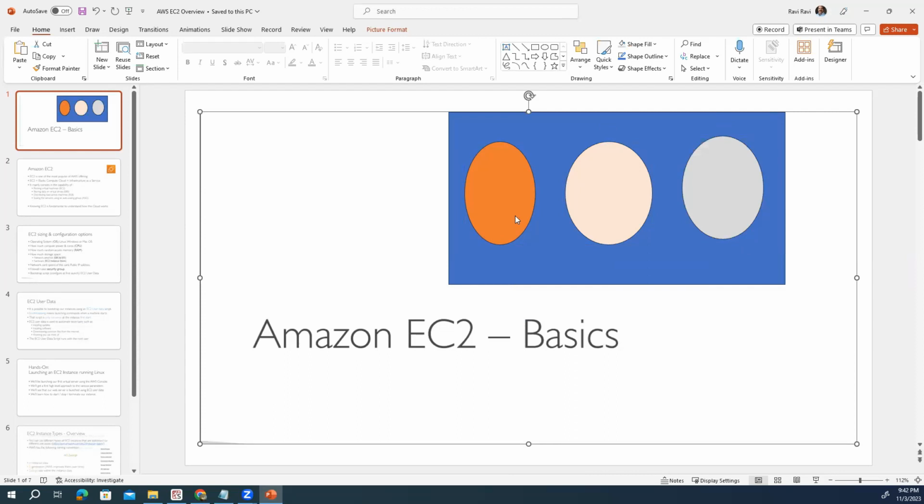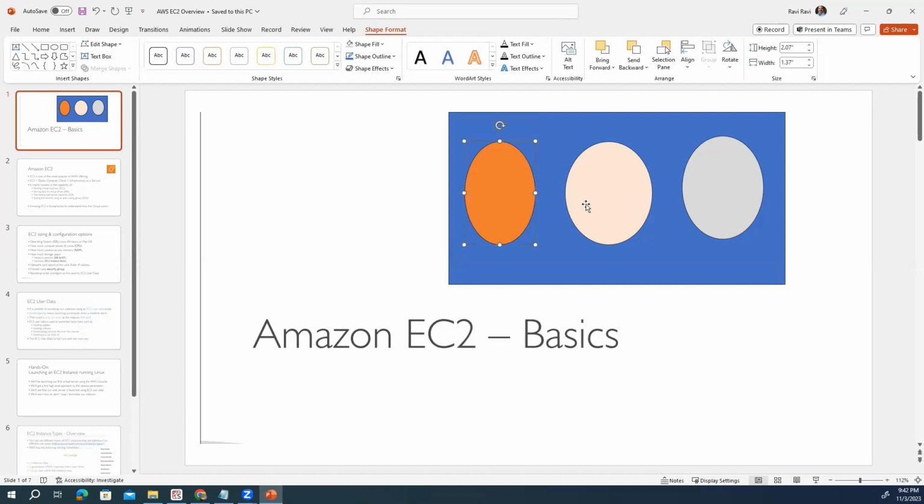These three virtual machines can share your physical computer's resources. What are the resources? The compute power, the storage, the RAM, and the networking speed, everything they are going to share. That's why these are treated as virtual machines.